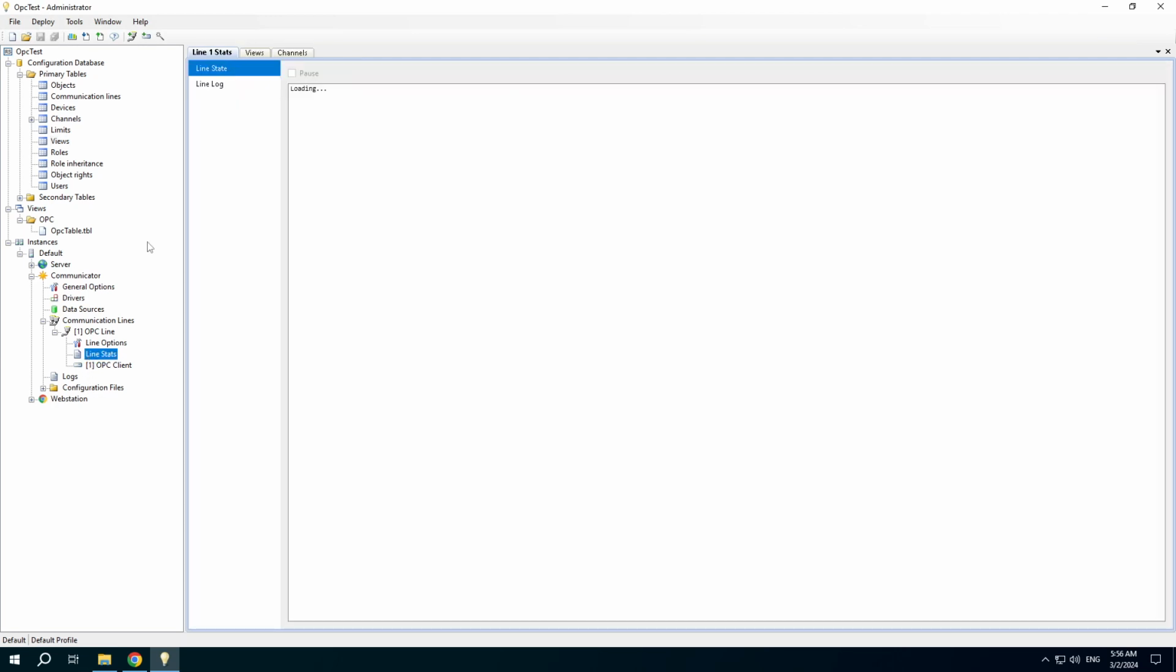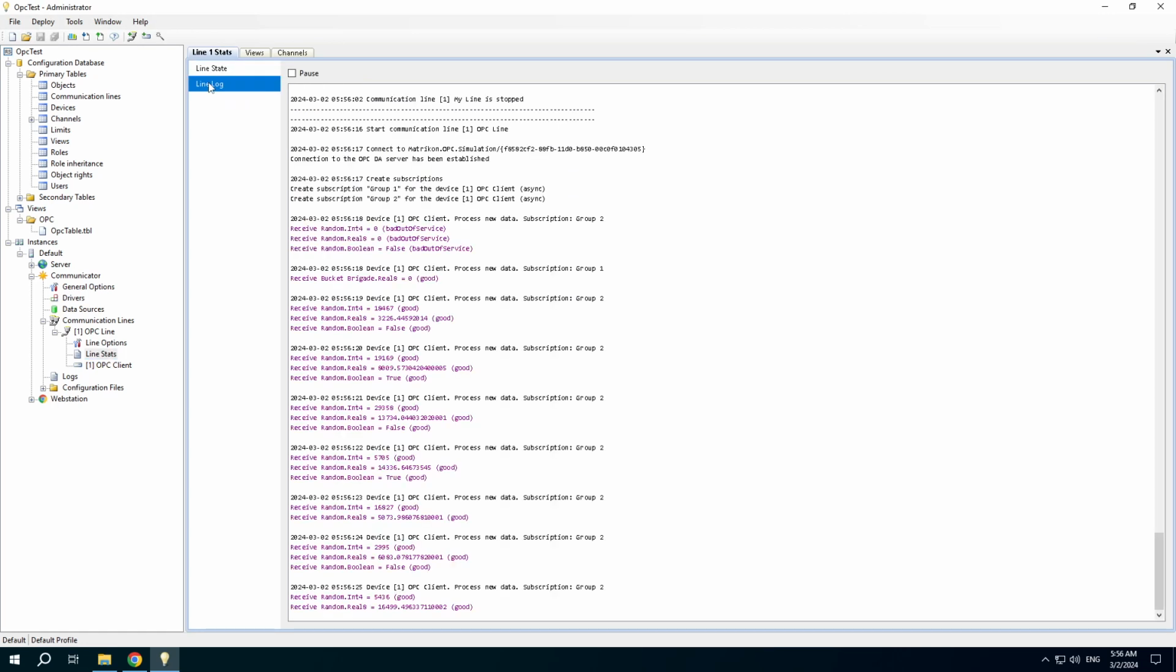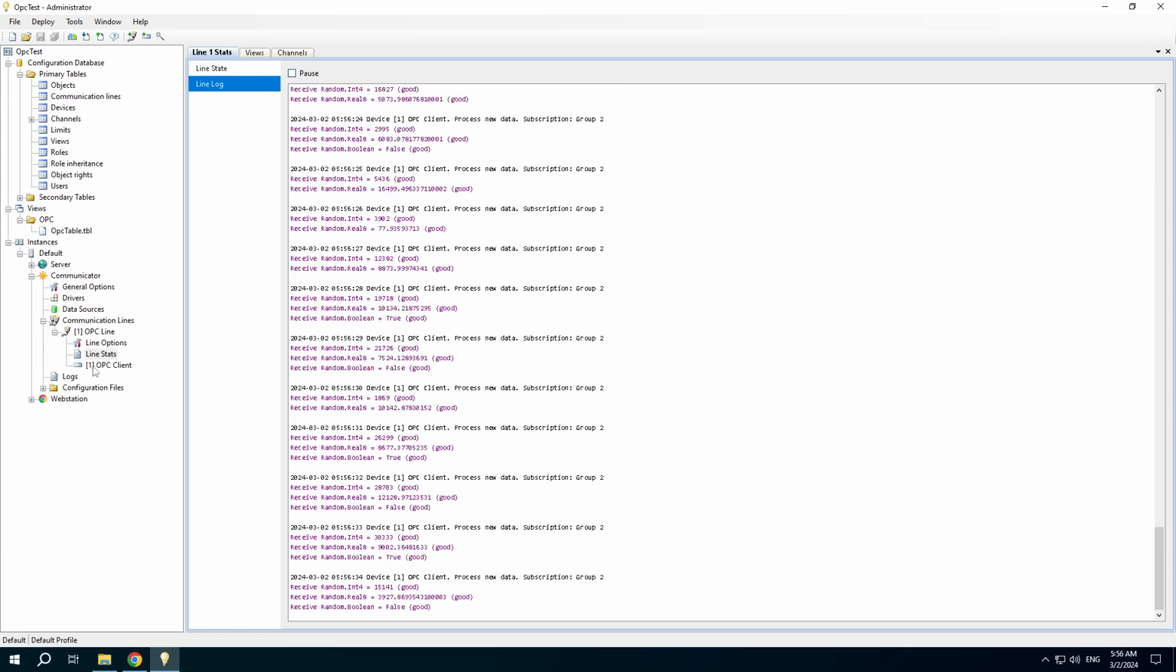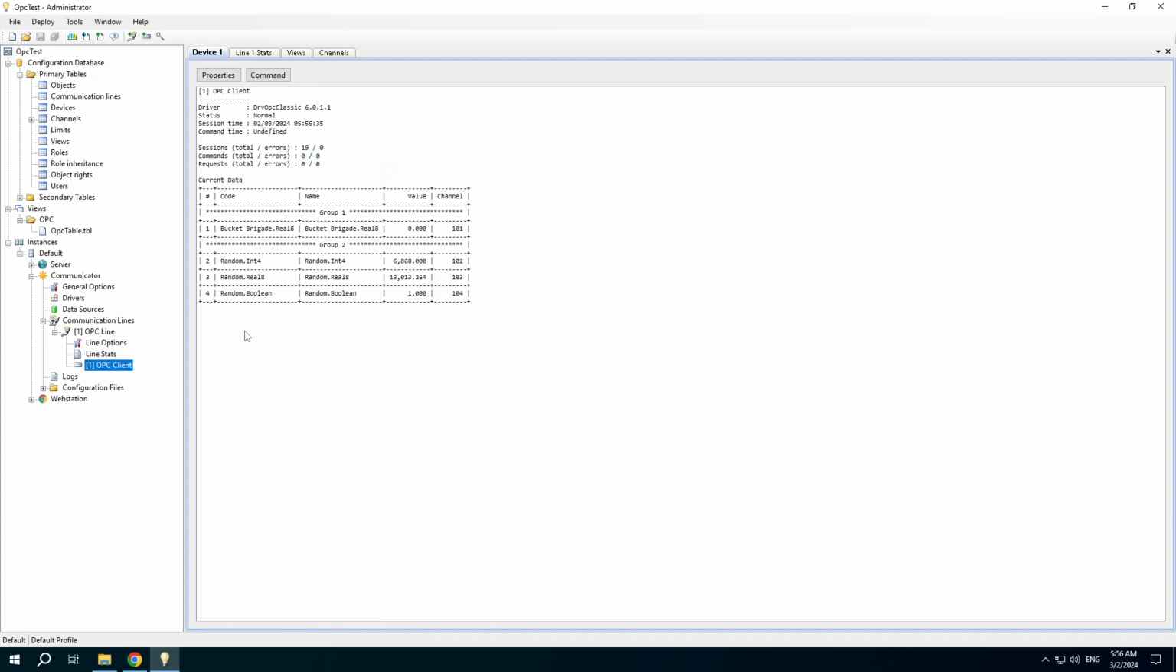First of all, check the line status. In the communication line log, you can see that data are received from the OPC server. The device data.